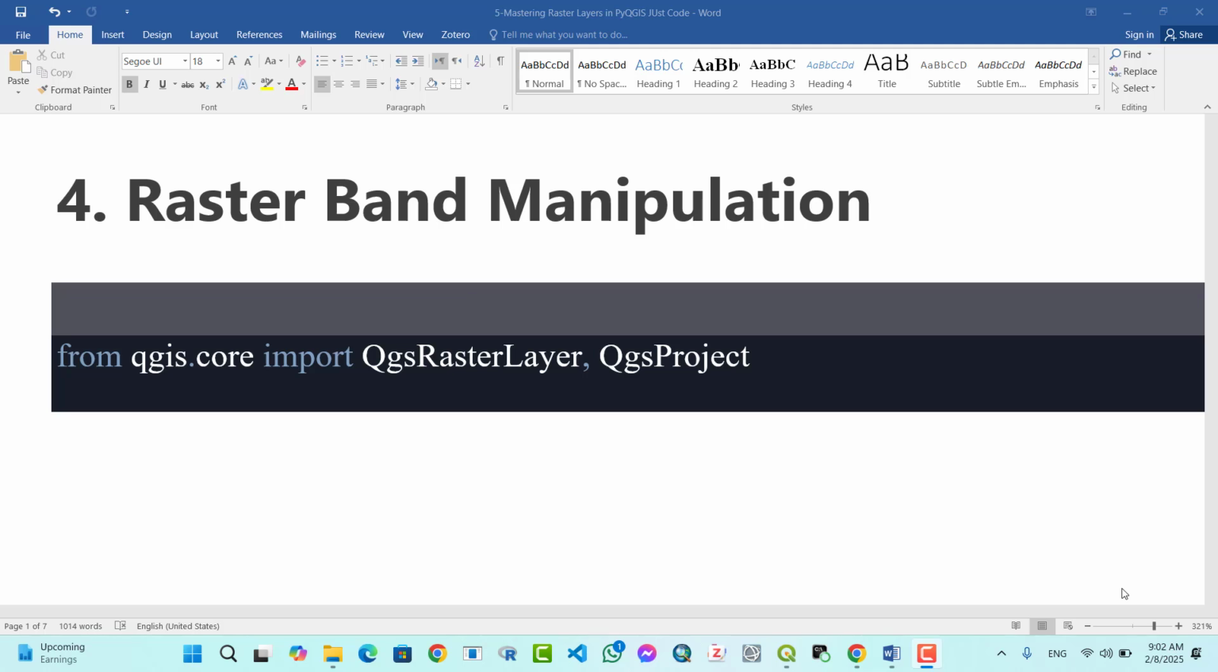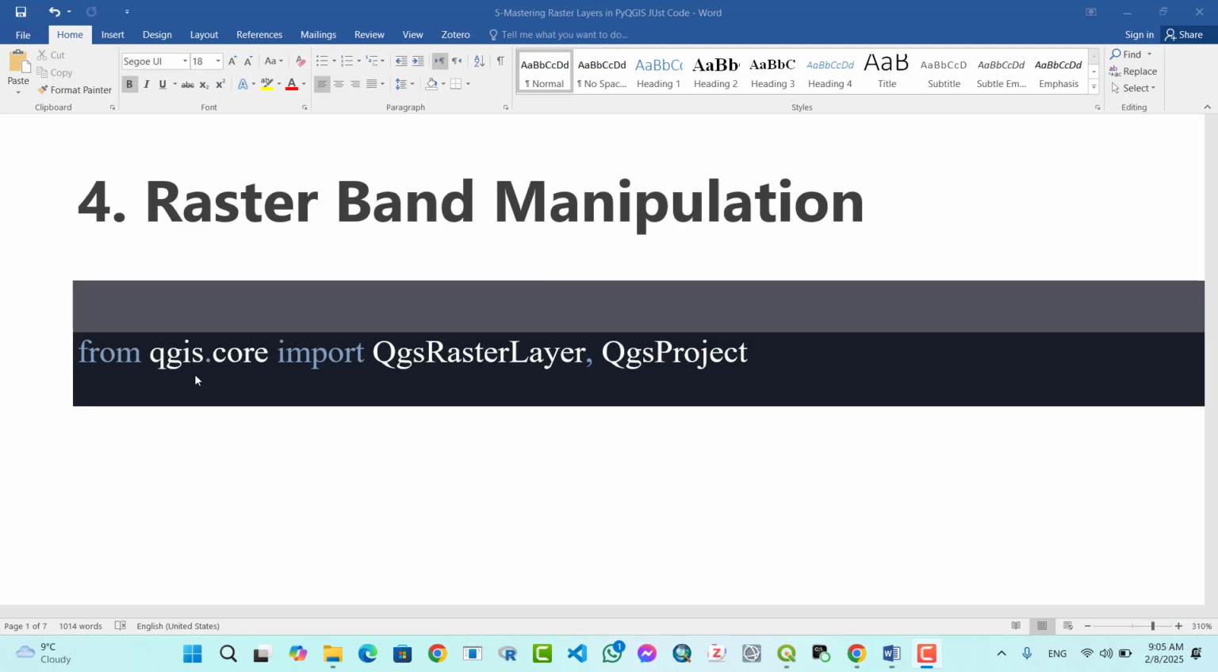Number 4, raster band manipulation. Access individual bands of the raster and retrieve statistics: minimum, maximum, mean, median, and standard deviation. To get statistics, we use this script: from qgis.core import QgsRasterLayer, QgsProject.